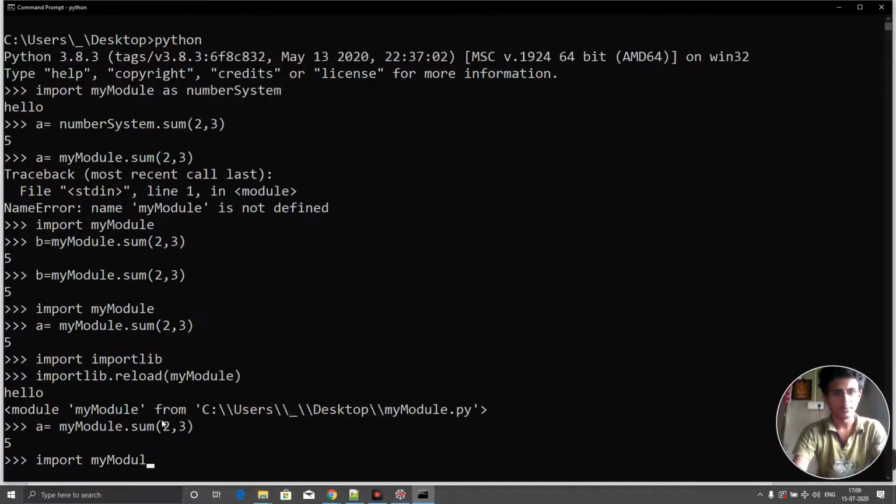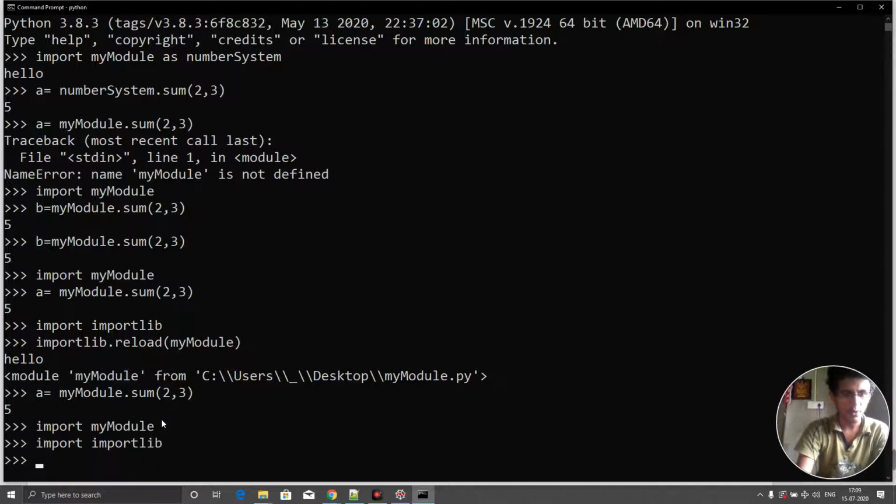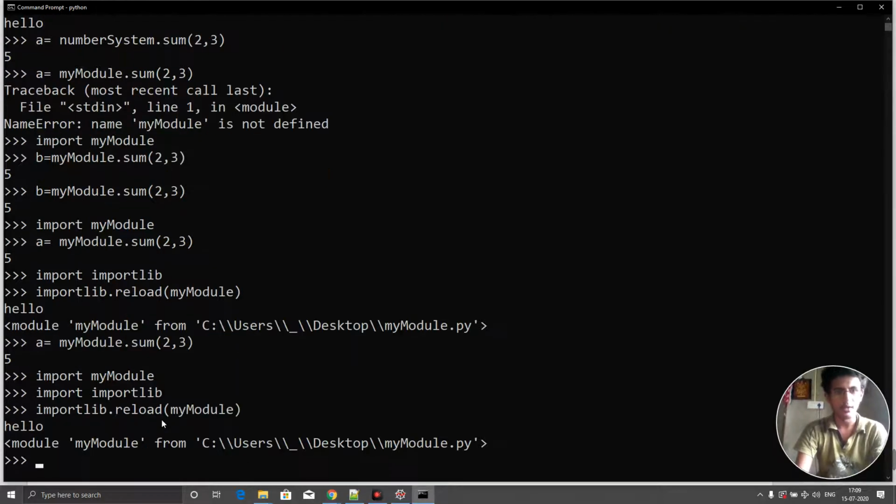In order to reload, I already imported, but we need to use import, it is not available, so I just type import importlib, and importlib.reload(my_module). Okay, my module, and I'll click enter. Now it is again reloaded, and we will check the new function.